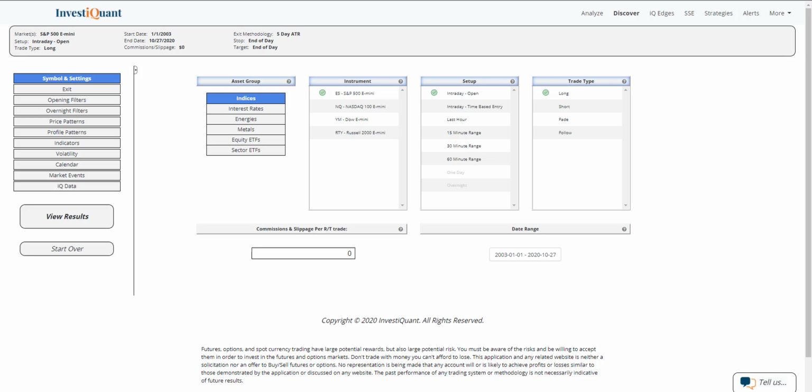But what I want to do this morning is take a look at what has happened after a gap and go type day like that, where we gap down and push lower to a new closing low. And then in the next overnight session, we start to lift a little bit like we're doing right now. So let me set this up and discover.